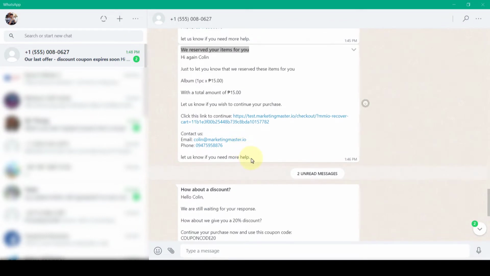It will work if your customer ordered from your WooCommerce store, given that your WooCommerce store is connected to MMIO via the WooCommerce plugin. And it would also work if your customer orders from your MMIO e-commerce store. So just follow along by replaying the video. If there's anything that you want to clarify, just message us.